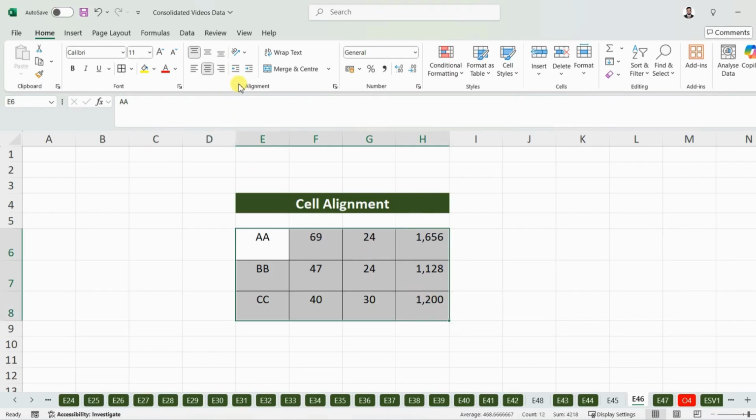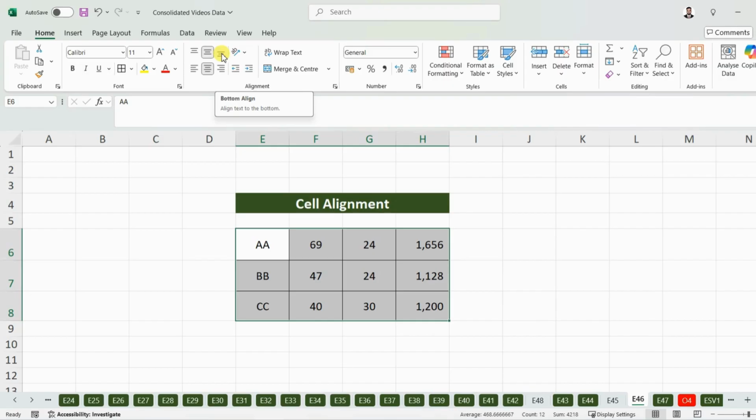within the alignment option, you can see these lines. The top three lines are to align the cell vertically. For example, this is the top line. The cell figure will remain on the top, and if you click this one, it will go to the middle. And if you click the last one, it will take the numeric and alphabet to the bottom of the cell. So these three lines are to align the cells vertically.